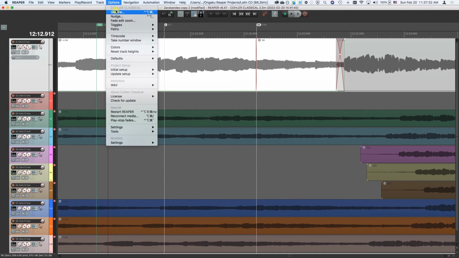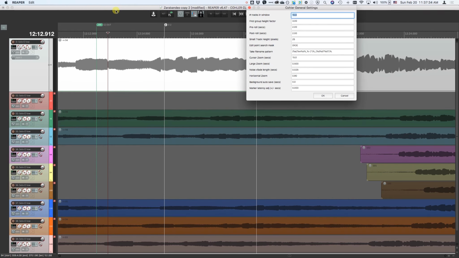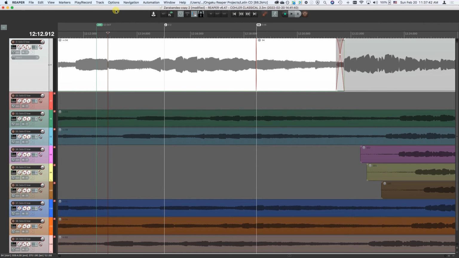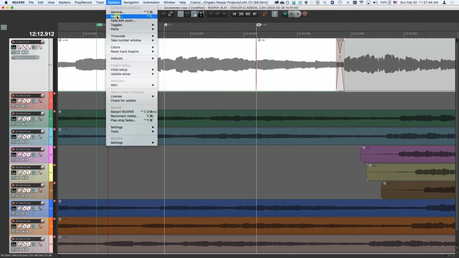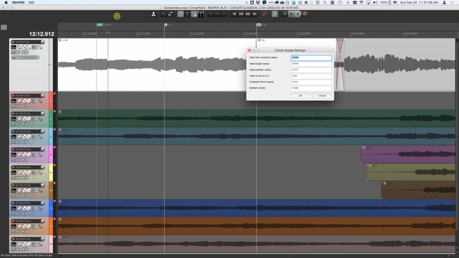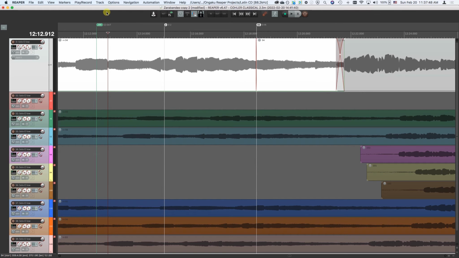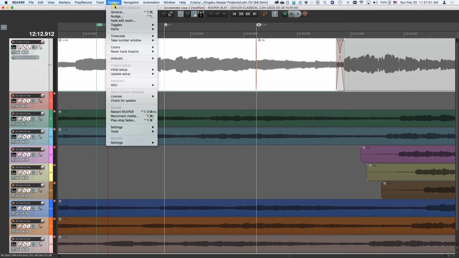So the general options screen has about 13 or 14 settings. All of these you can change and save as your own set of defaults. Then you go to the nudge settings. That's for how much it's going to nudge various things when you nudge them using the nudge commands.